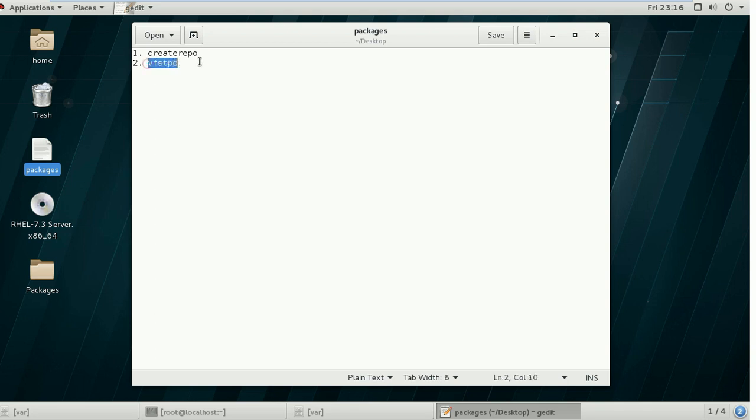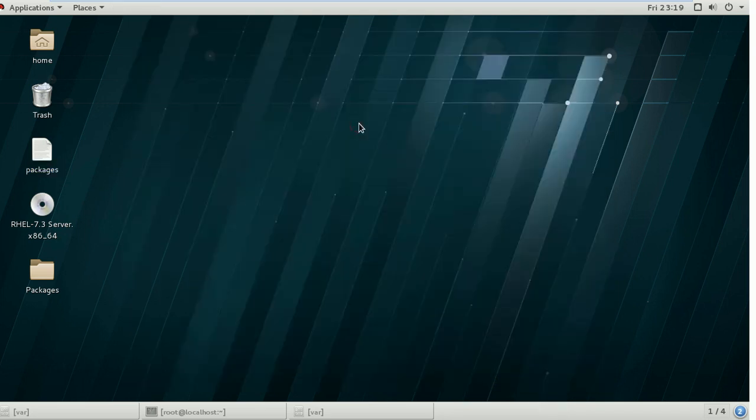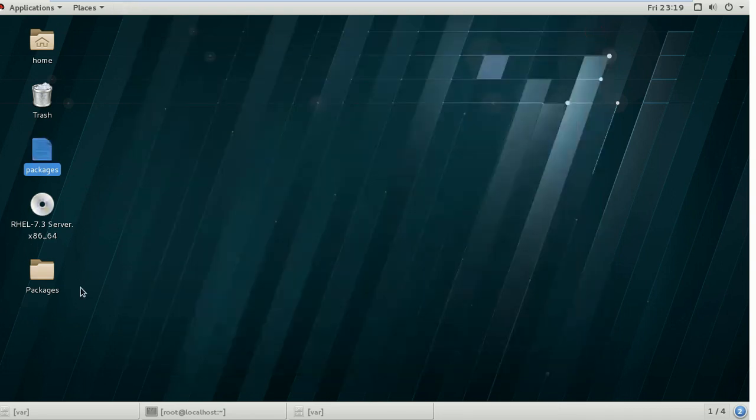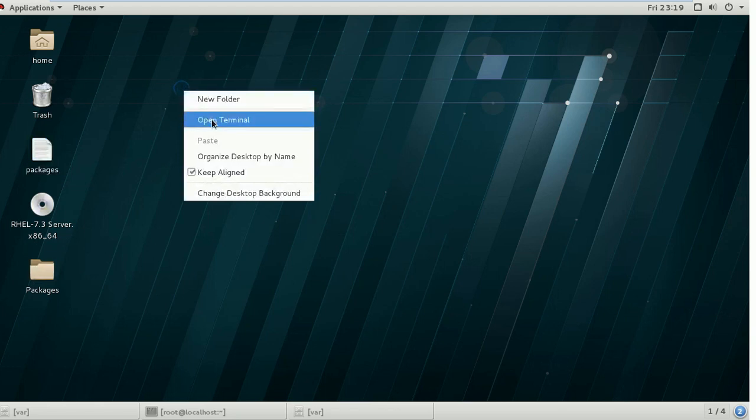But what is the use of the vsftpd server? If you want to configure your YUM server for the local system, you don't need that. But if you want to distribute your YUM server or repository server to other network clients, you must have some server which can share your repository information. So I am using vsftpd as a repository sharing server. First of all, we need to install these packages, createrepo and vsftpd.